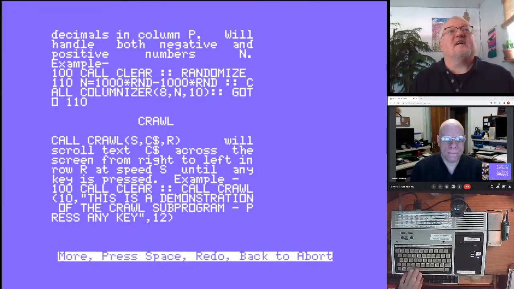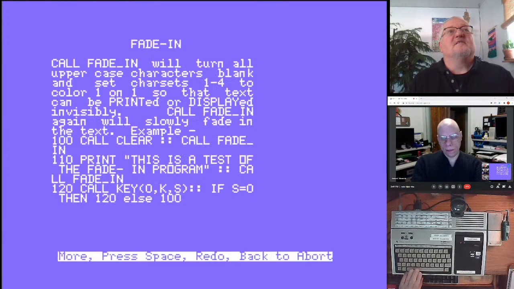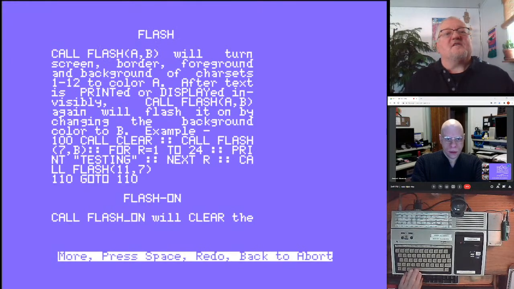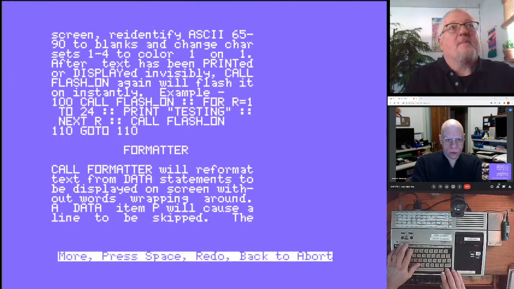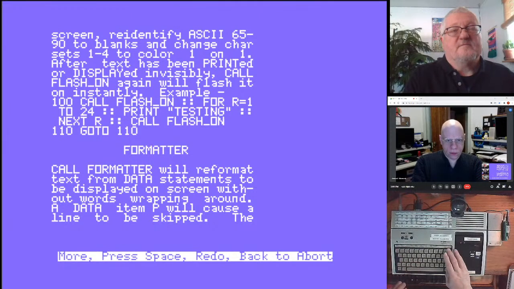Call crawl 10. This is a demonstration of this crawl program. Press any key, and 12. Oh yeah, if you want letters fading gradually. So this is all sorts of little interesting visual effects and formatting.